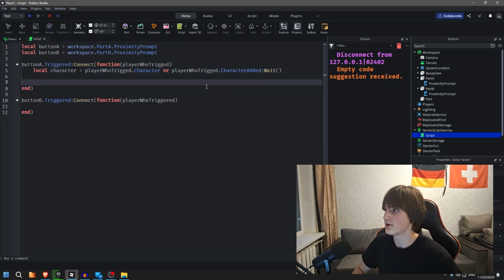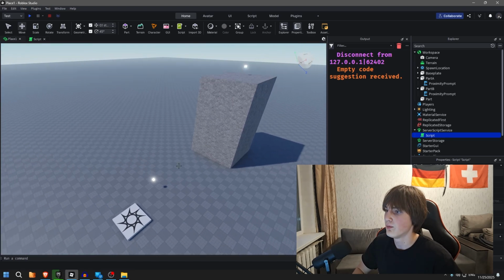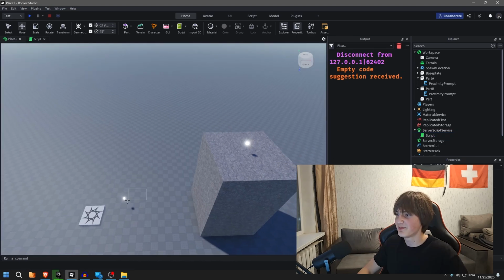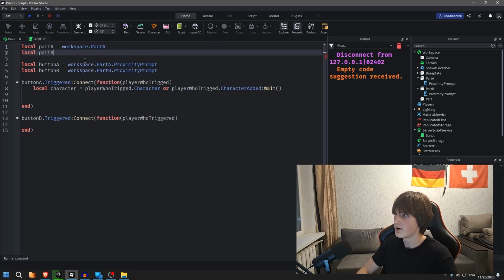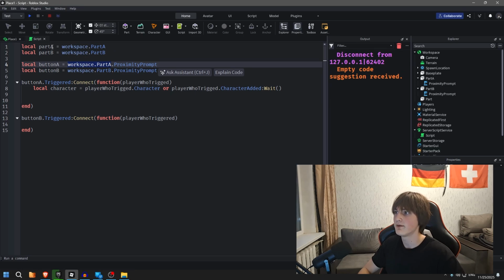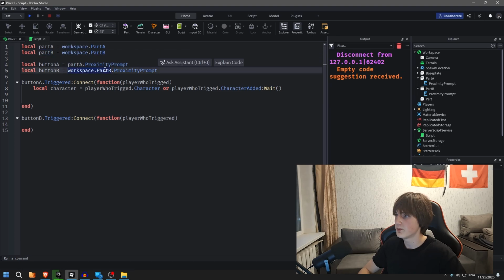Now we should teleport the character, but we don't know where to teleport it. We will use these parts for positions as well, because why not? I will also create two more variables for these parts. So basically partA is workspace.PartA, partB is workspace.PartB, and I'll also edit those addresses. So we have variables for partA and partB, so I will paste them right here as well, like so.